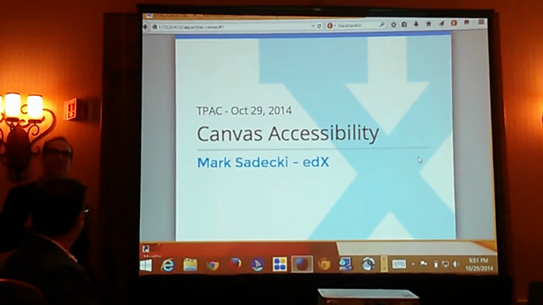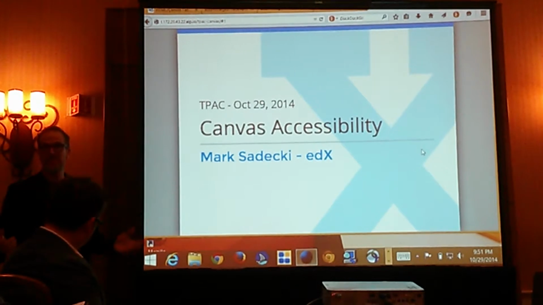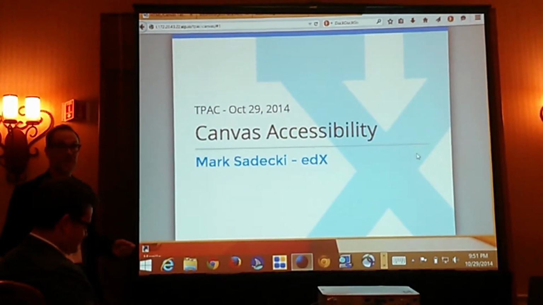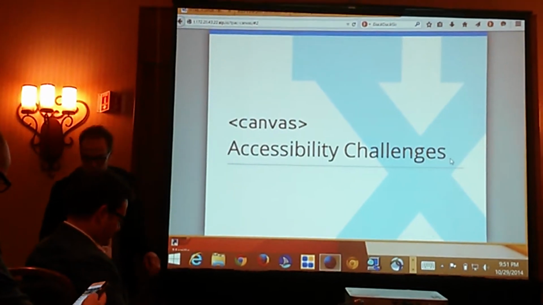I am part of the Canvas accessibility subgroup in the Canvas task force. And I just wanted to showcase a few of the cool features we've added to Canvas recently for accessibility. Okay, so first you should know what the challenges were.